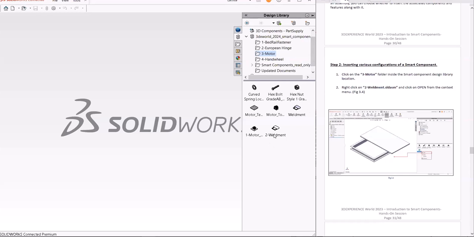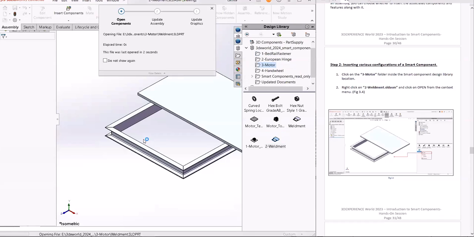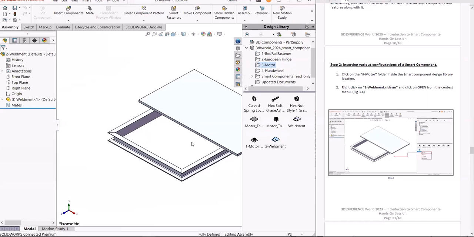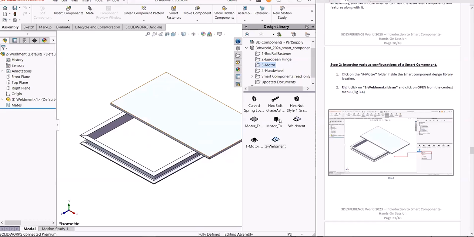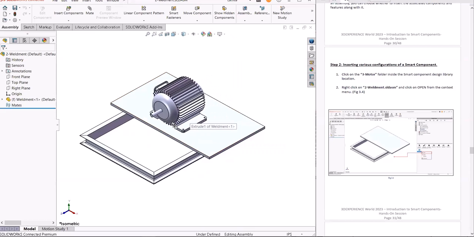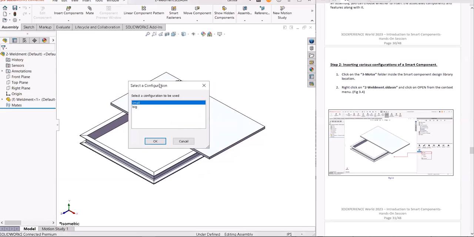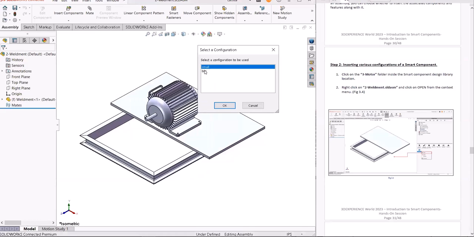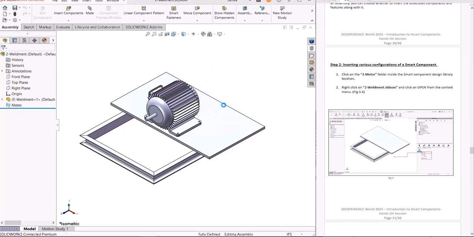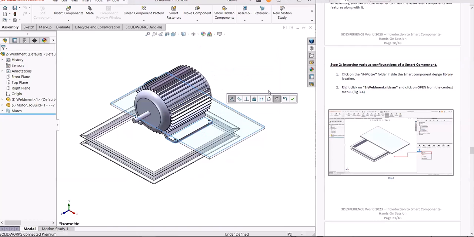So now let's go ahead and use that smart component. So here we have the assembly into which the smart component will be added. And I'm going to drag and drop this motor into place. And it asks me which configuration to use. I can use small, or big. In this case, let's select big.